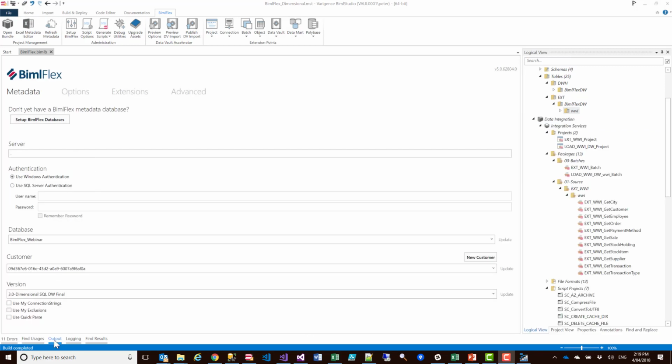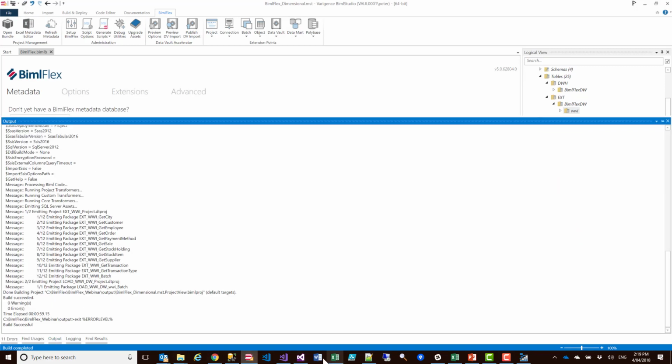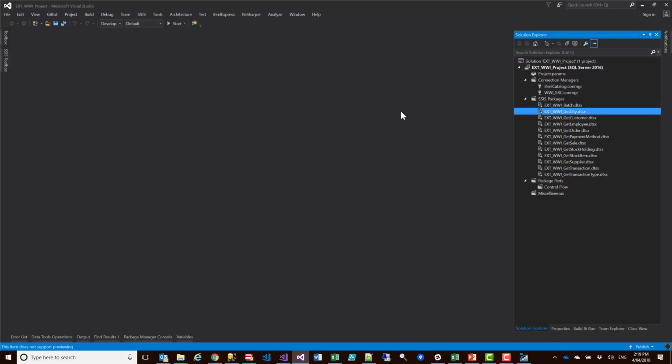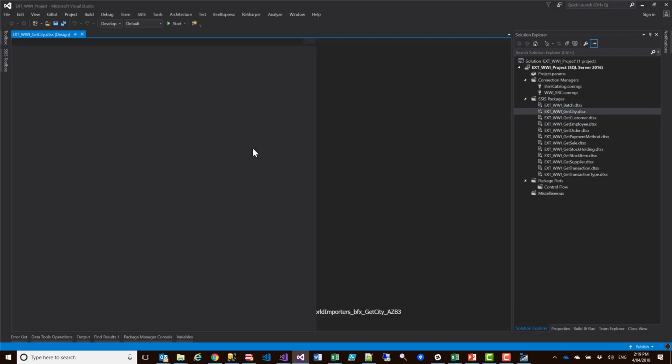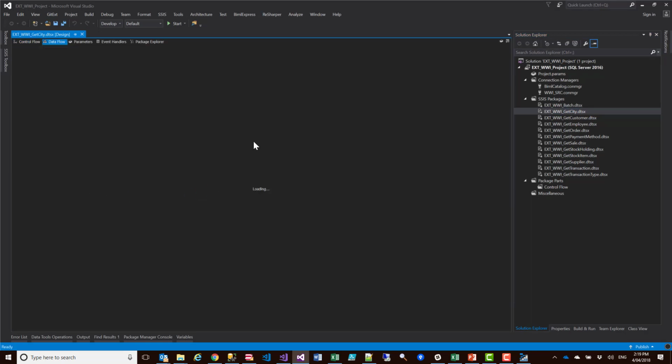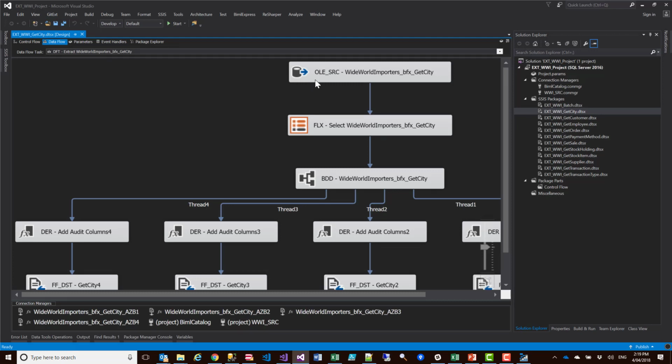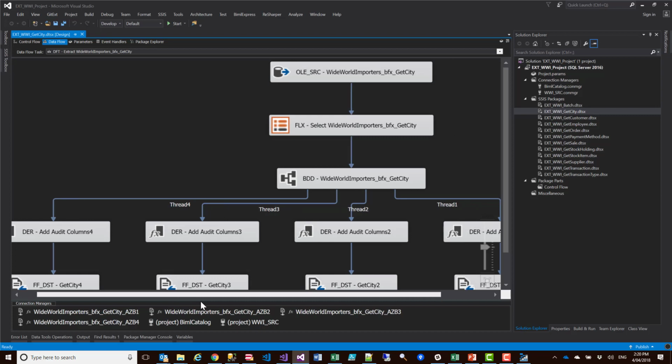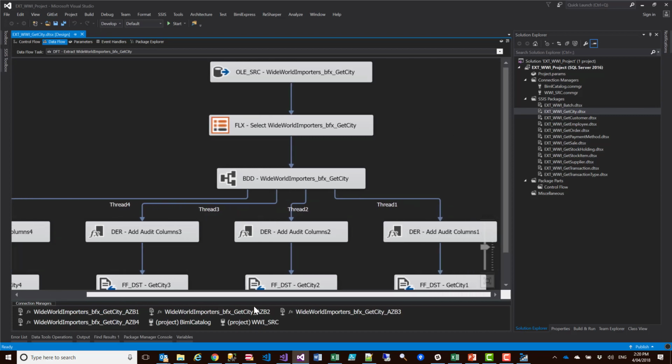All right, so the build is completed here, and I will now go ahead and just show you the packages here. So first one, I'll just open up the city one here, and what you'll see here, apart from a couple of things, like extracting the data here from a source, and again, this will be whether you're using change data capture, parameter driven queries, or change tracking, anything like that. You'll see here it'll extract the data, and because I've set 4 threads, it'll push it into 4 different files.